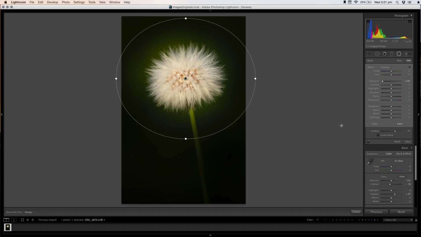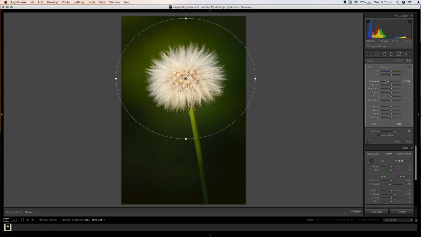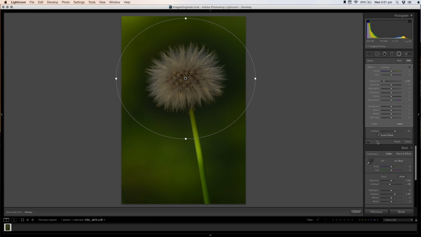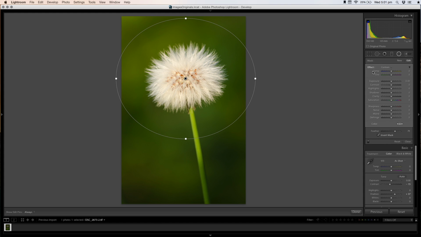Now, I'll show you. At the moment, I've just exaggerated that. You can see when I lower the exposure, it's affecting outside the filter. So we want to invert that. We want to affect inside the filter. So let me reset that.